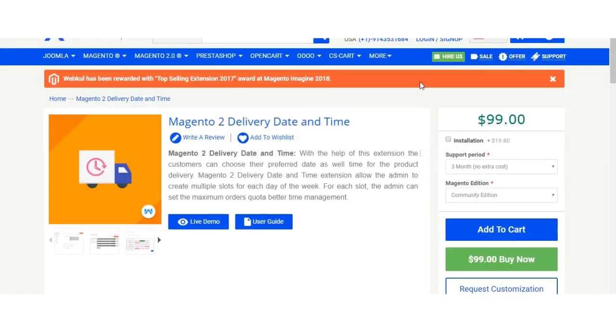And welcome to this video tutorial of Magento 2 delivery date and time extension. Using this extension, the customers would be able to choose their preferred date and time for the orders. And apart from that, the admin can create multiple delivery slots for each day of the week and can specify maximum order quota for each of the slots.